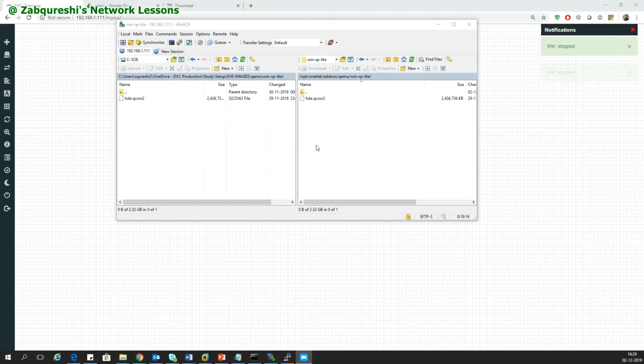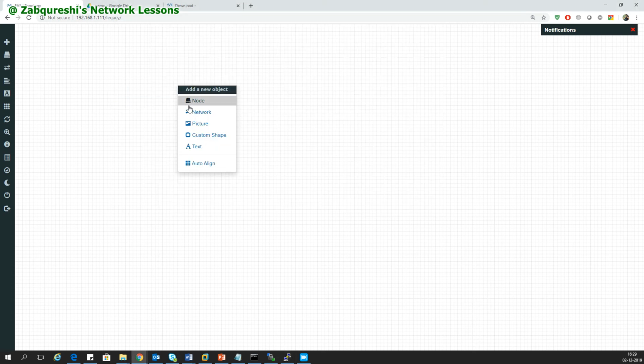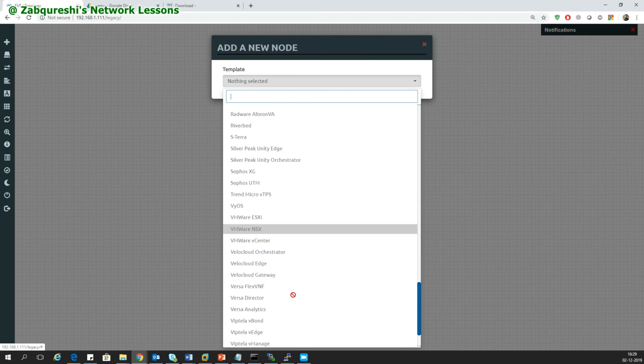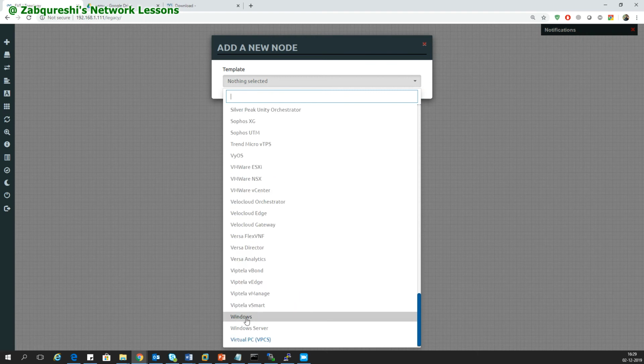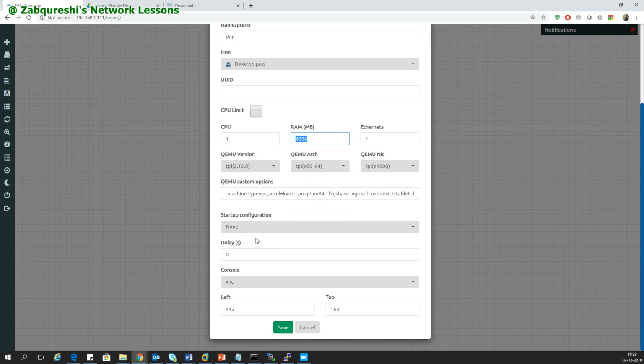So guys, the copy has been finished, and the Windows hda.qcow2 file has been copied into the directory inside the EVE-NG machine. Next, what we need to do is we need to enter this command, fixpermissions. Once the command is executed, you need to go to the GUI and right click, add node, and here you can see you have the Windows now available, right? Go to this, you can change the version if you have XP, if you have 7 and all those stuff. And I will keep the RAM as 4 GB and VNC and save.